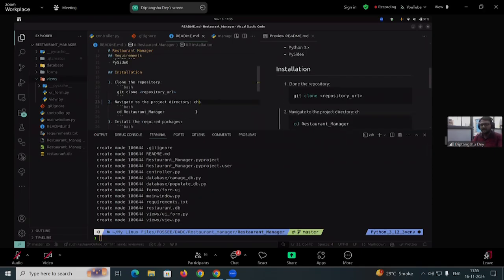Now, if I just add something else and save it, you can see the README file, the color has changed here. So VS Code also tells you what files have been changed and what has not. Now, if I just delete it, you can see it's back to normal.